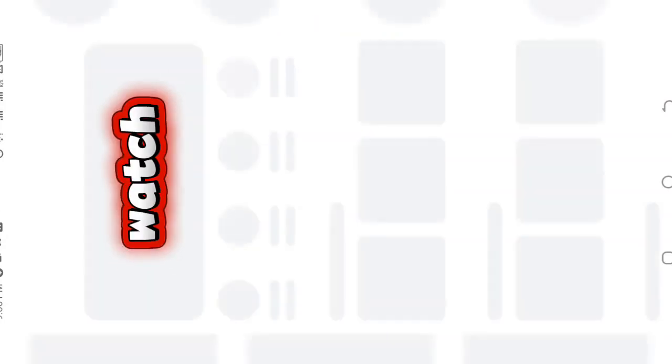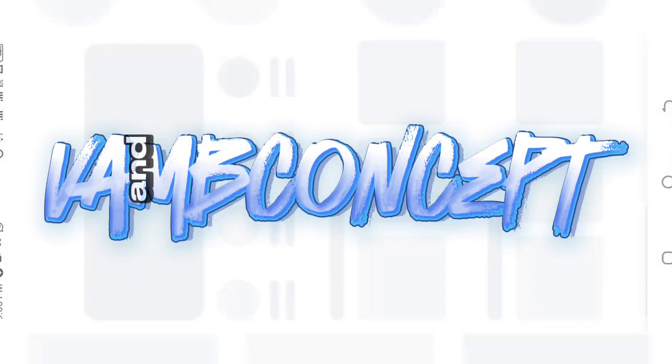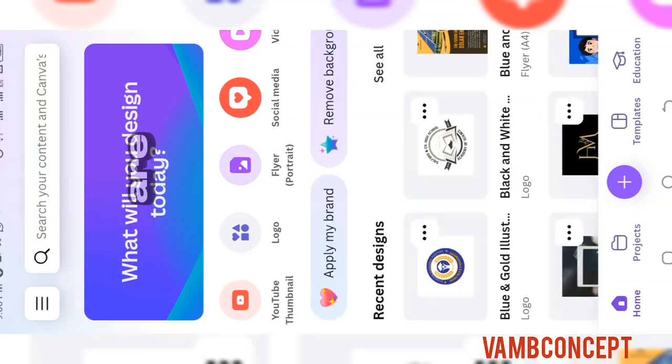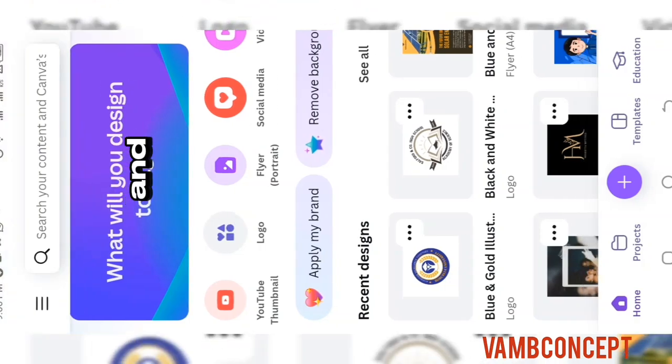Let's head over to Canva, and we are going to be creating the Opay logo. Don't worry, this Canva logo too will still create it. We are going to be creating the Opay logo.